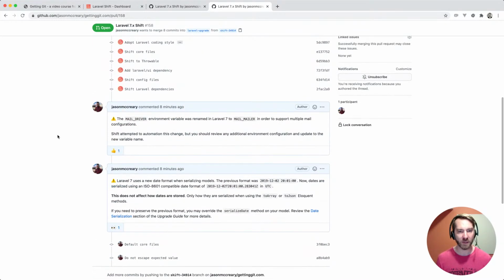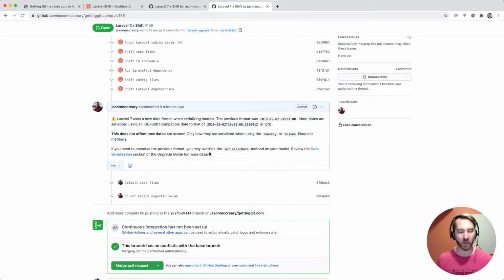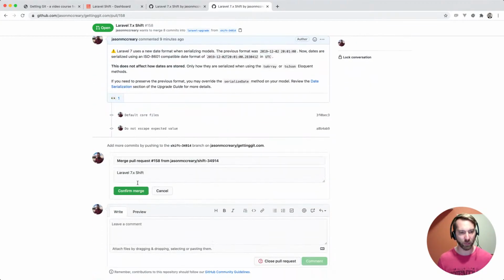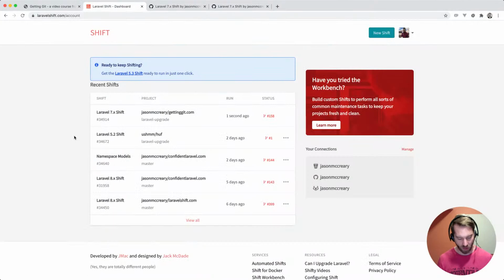Okay, so all that's left here is the environment variable, which we did check for. So again, I can just delete that or thumbs up it, whatever you want. So the only thing after burning through this that might be an issue is really just this. I don't think it is, but I'm going to leave it. I'm going to merge that pull request. And we're moving on. So I'm going to go back to the dashboard. We're going to refresh. Everything's good here. And I can do the run Laravel 8 Shift next.